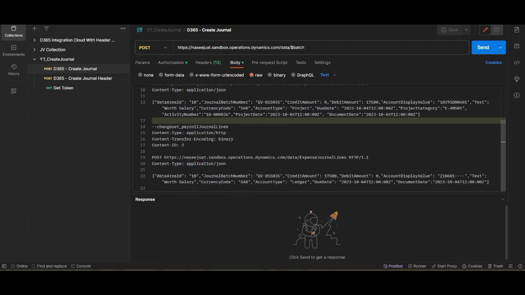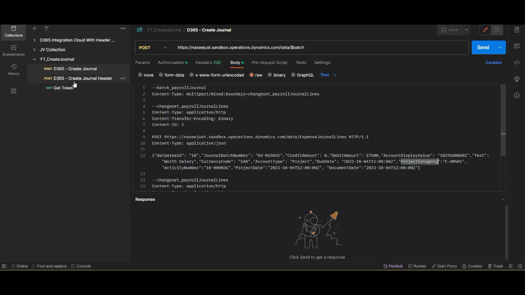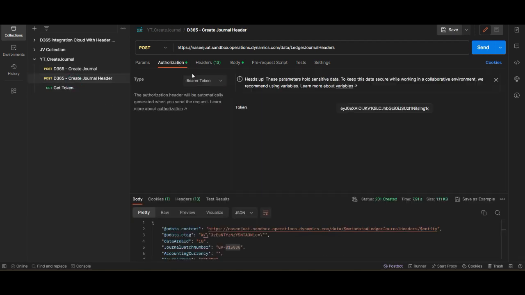In the second line, it is the credit line, and this is not the project line, this is the ledger line. The account type for this line is ledger, and the account type for the first line is project. For account type project, we are sending some extra information like activity number and category ID, the project category. In the second line, the ledger line, we are not sending the information which we send in the first line. So simply we will refresh our authorization first.